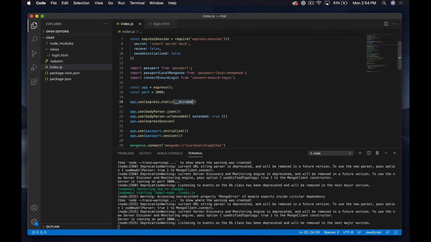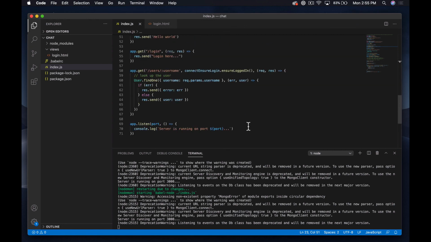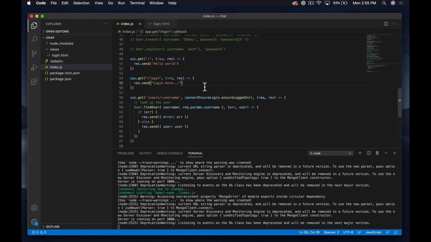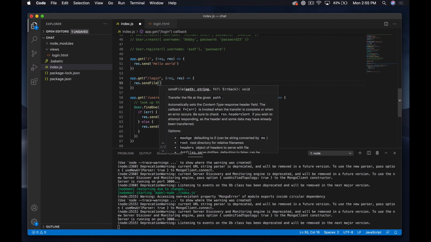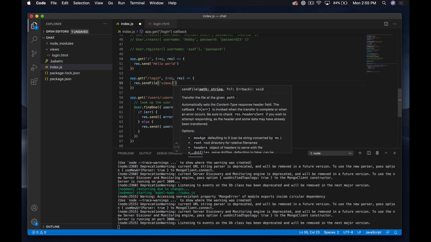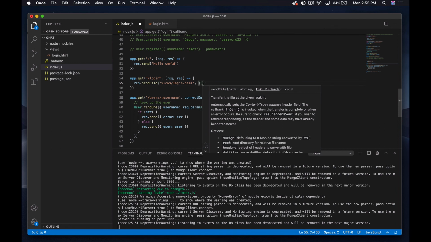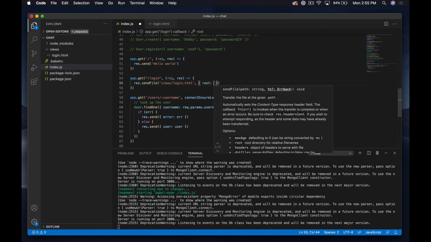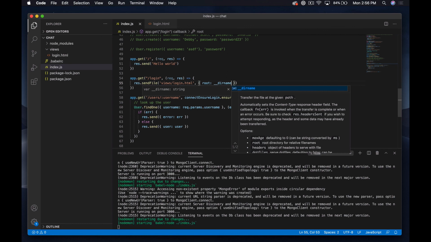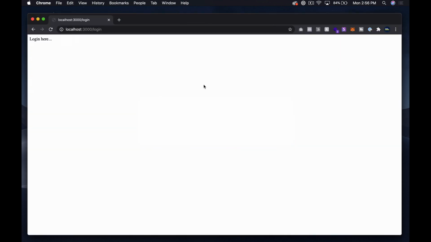So in here, I'm just going to say h1, and then I'm going to say login. And then back in my index.js, all I need to do is render that file. So to do that, we just come down here to our login, and instead of send, we're going to say res.sendFile, like that. And that takes two things. We need to give it the path, views/login.html, and then we need to specify the root is __dirname, like that. So now let's go back over here and refresh this, and now we have our HTML document.